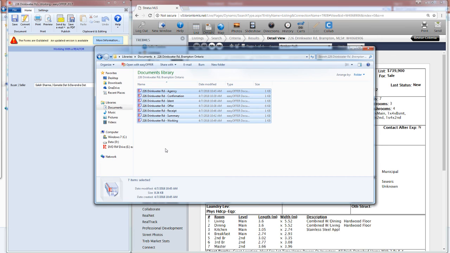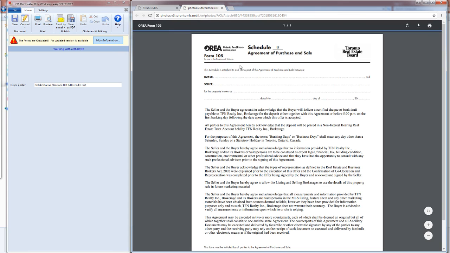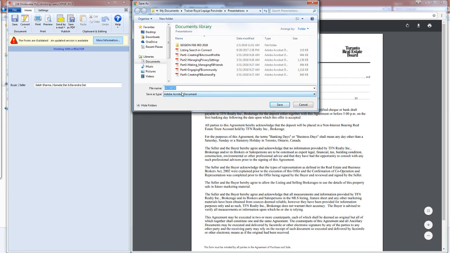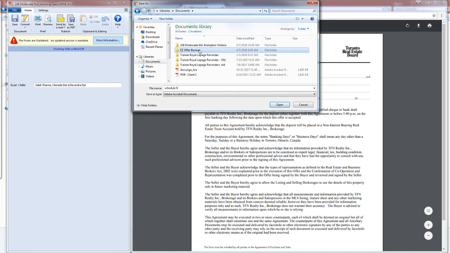It's 7 forms, right? And one more form you have to attach is a schedule B. Where do you find a schedule B? Under MLS property, click on schedules and you can find a schedule B. So what you have to do is download this form, schedule B, right? And go under your documents and save it.